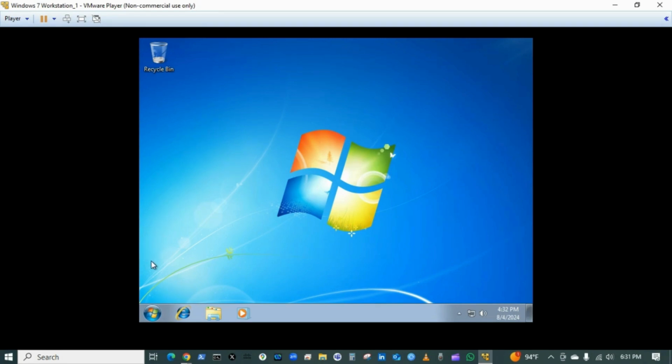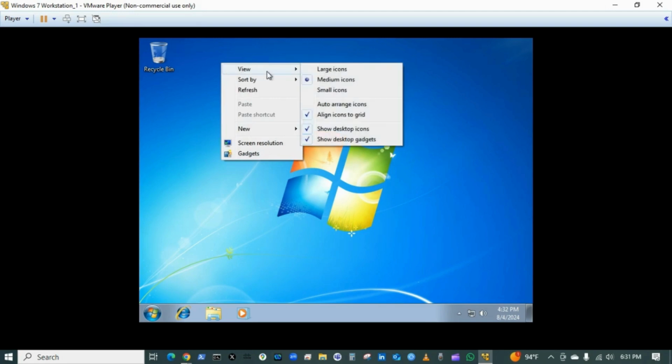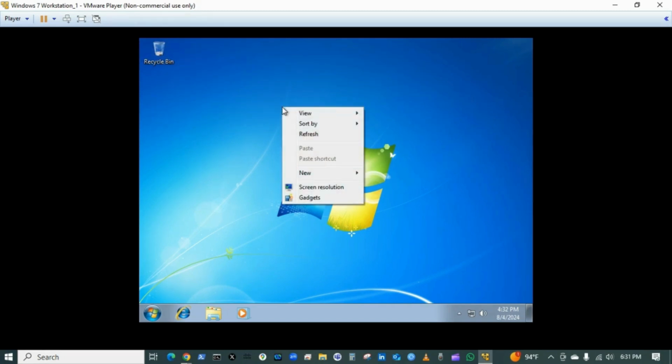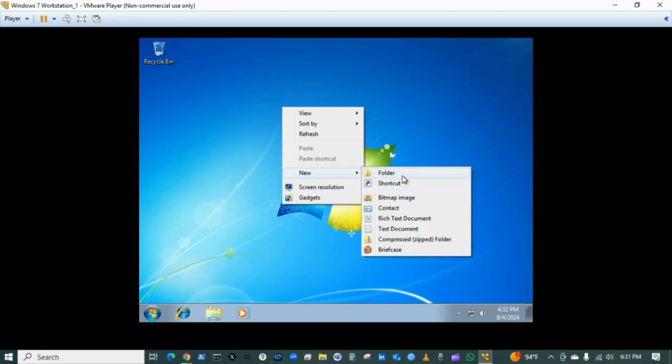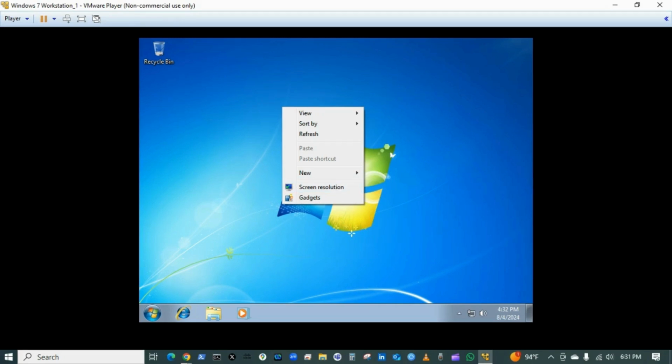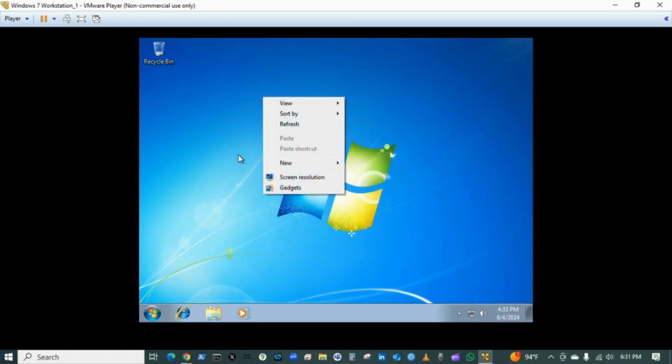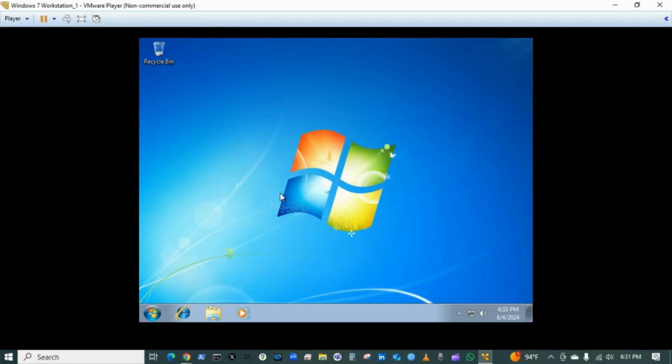It's very different. It's been a while since using Windows 7. So this is how it looks. This is our taskbar. This is our desktop. This is our recycle bin. You can create a folder, personalize, change your desktop. Okay, this is it. This is Windows 7.